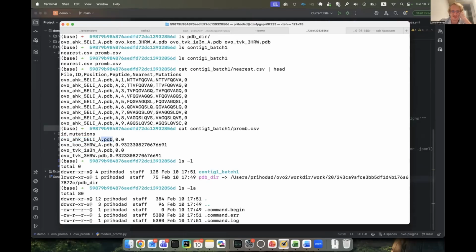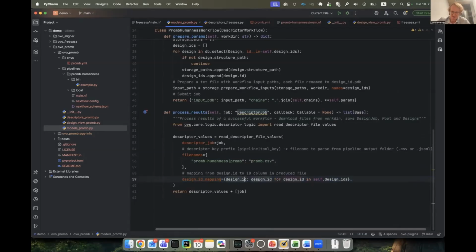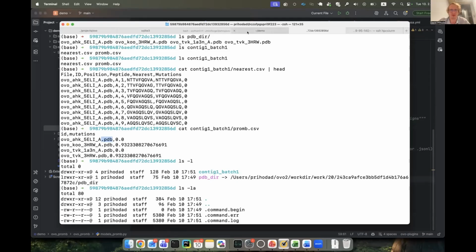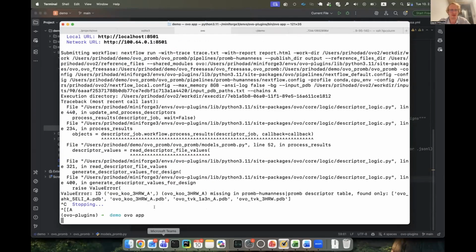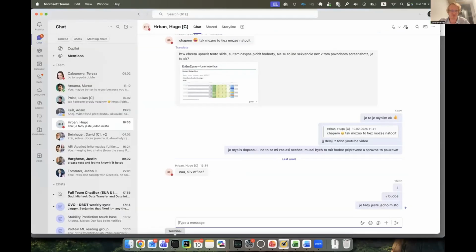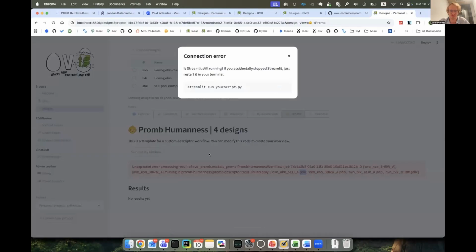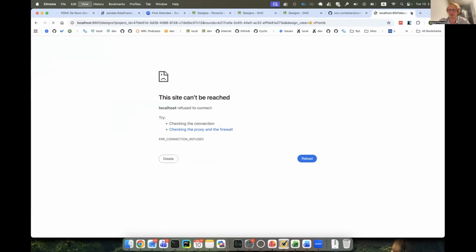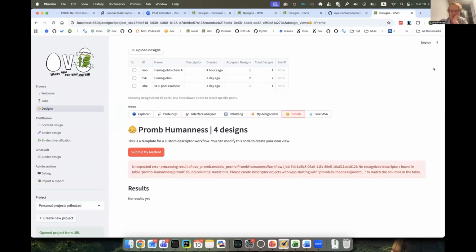In our case, it just needs this missing part: this is the design ID, and this would be the value in the column. The value in the column will have the PDB here. So if I save this, I will just need to restart the app. I don't need to rerun. In this case the workflow has finished, so if you retry, it will just run the processing again. It will still retry processing the results of that workflow.